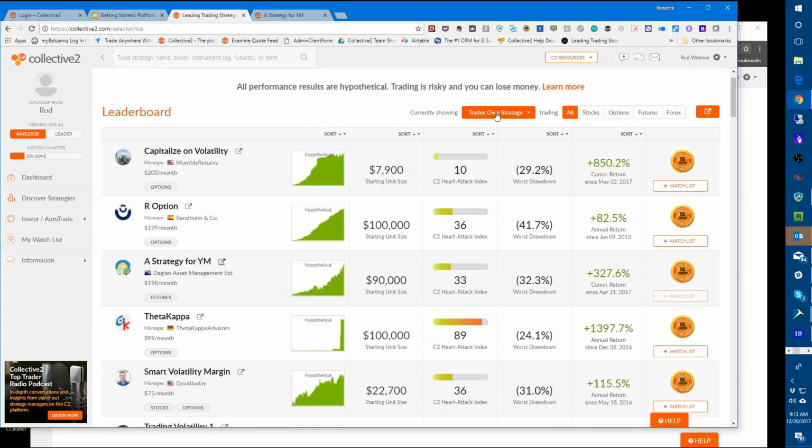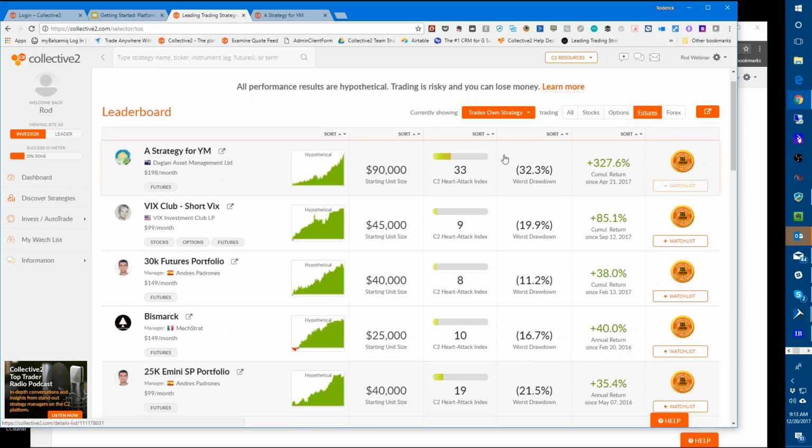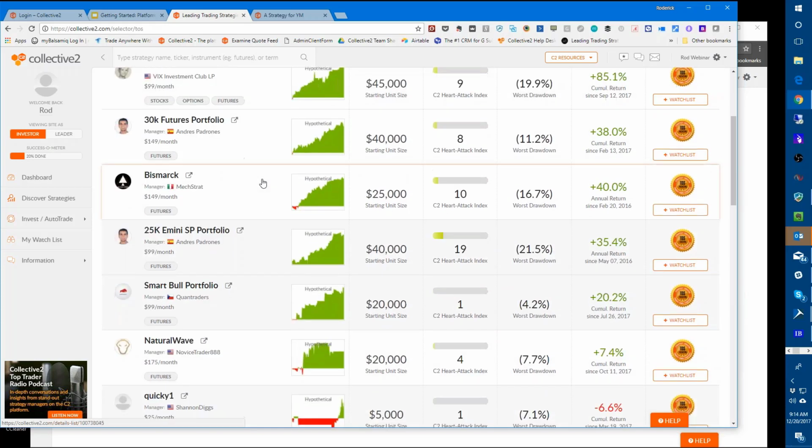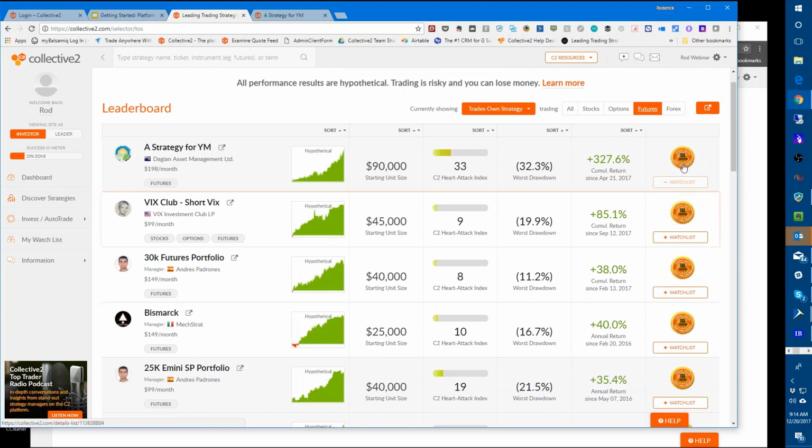So I've done a search and I filtered by Trade's Own Strategy, and I'm still showing all. Now I'm just going to look for Trade's Own strategies that trade futures. So now what I have is a list of strategies that predominantly trade futures and that have this Trade's Own Strategy designation. All right. Now, if we move to the right, the next thing that you can do on the leaderboard that's pretty powerful is you can begin to create a watch list.